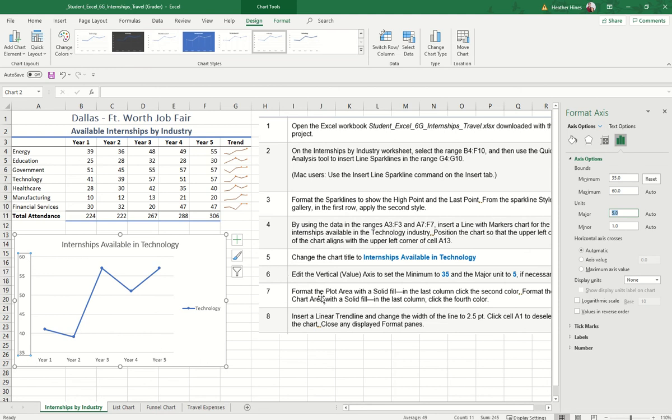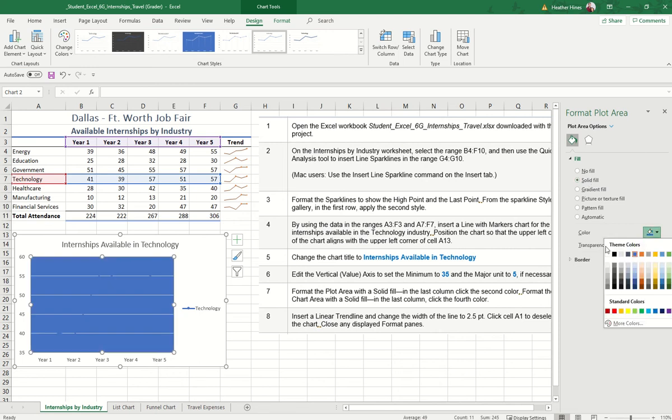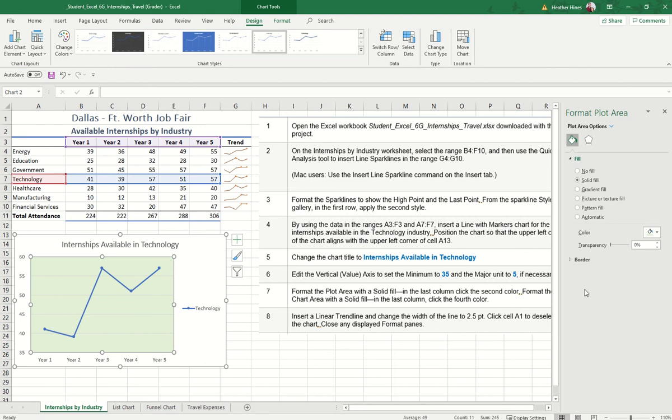It says format the plot area. The plot area is that inside area. The other way you can navigate to it is from this pull down, you can go to plot area with a solid fill. So I'm going to go to the painter looking thing, go to fill, say solid fill. In the last column, click the second color. Last column, second color.